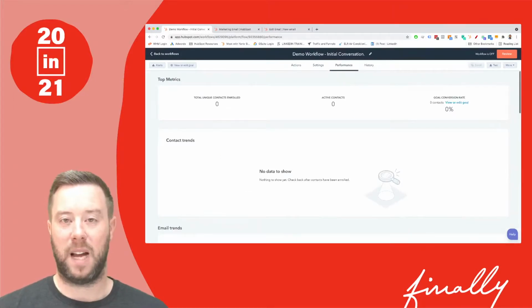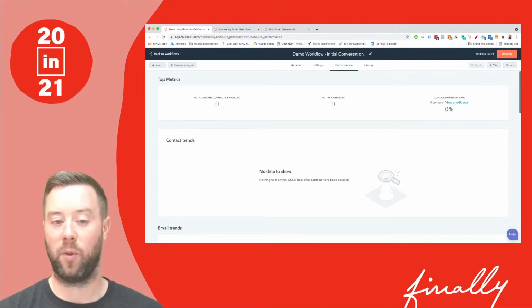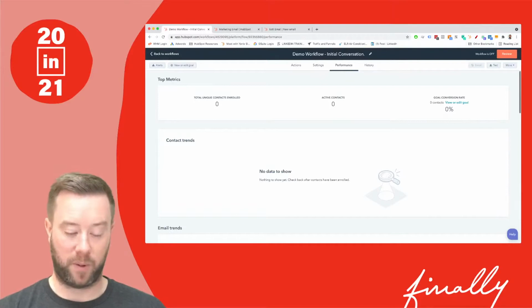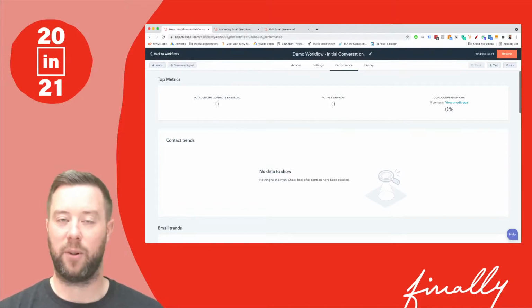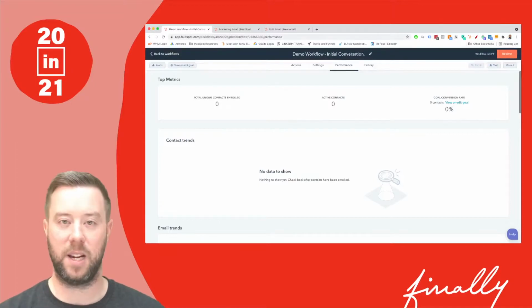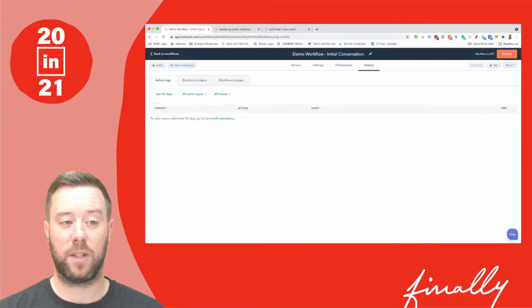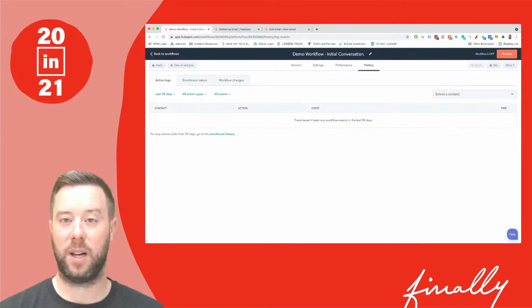The performance tab is actually quite handy. What it allows you to do is come and look at this particular workflow in isolation and get an understanding of the performance. So you're going to start to see how many people are enrolled in that, how many people have completed it, different trends that you might see, that people are dropping out after this stage or people are dropping off here, different things. You also get a history tab, which is the last tab, and that's going to actually tell you the actionable logs of what's taken place.